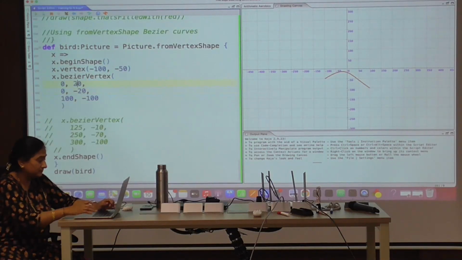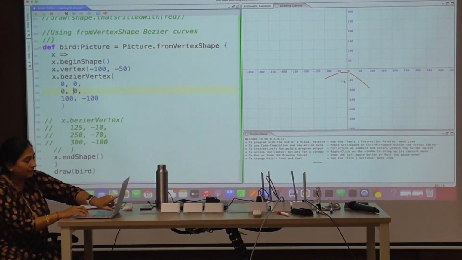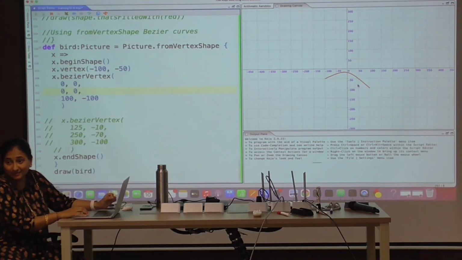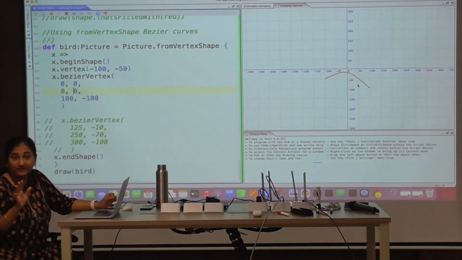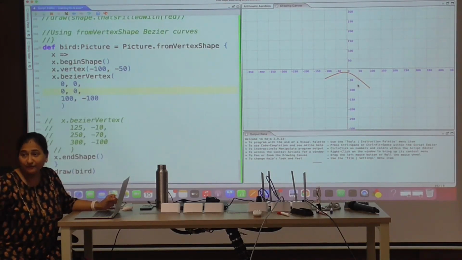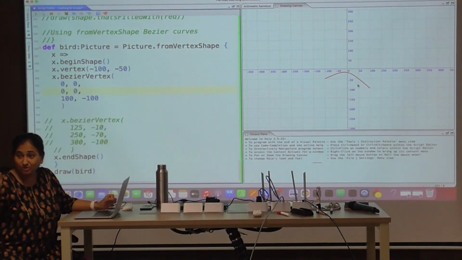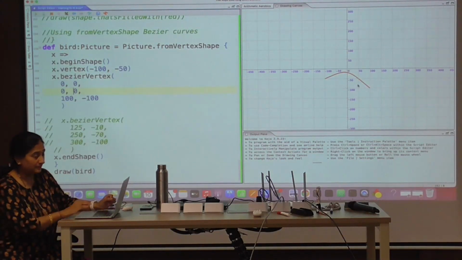Teacher, make it 0, 0 everywhere. If I do it 0, 0 everywhere, I will get only that point. This point. And why is this being drawn? Because the end point is mentioned. This is the start point, end point. In between there are no control points. So you can find out which is the curve that you want exactly and frame it based on the control points. Start point, end point you know, based on what you are drawing. Right?